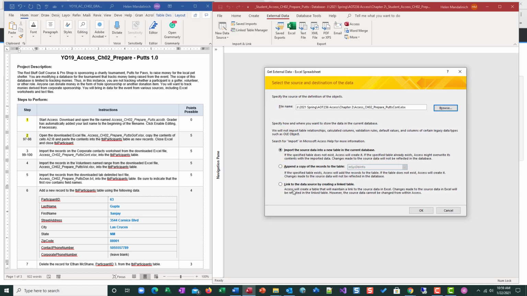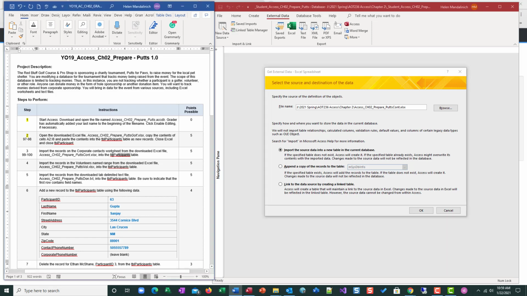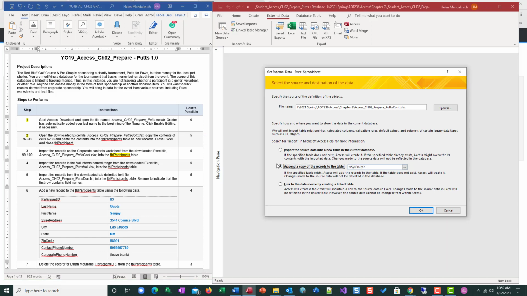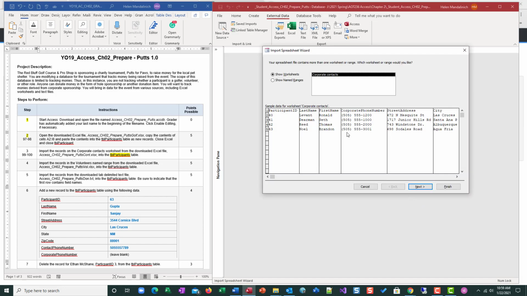Open. And then the decision is, are we putting this into a new table? Well, no, because we're going to pull it in right here, this table participants, right? So we're going to append it, or add it, to table participants. The choice is creating a new one because it's data that doesn't exist yet, or putting a copy and choosing what table it's going into. We're going to go ahead and do OK.